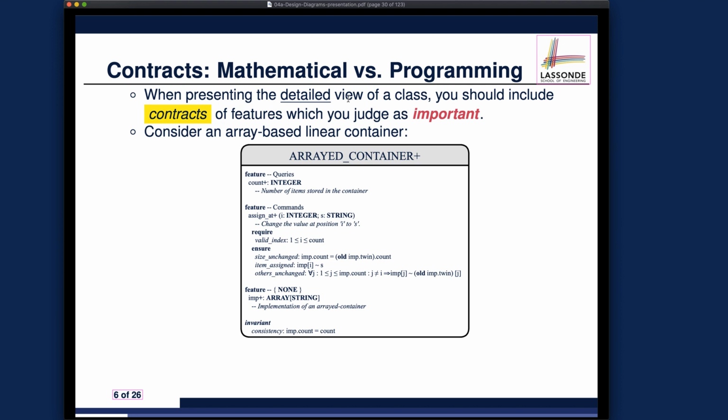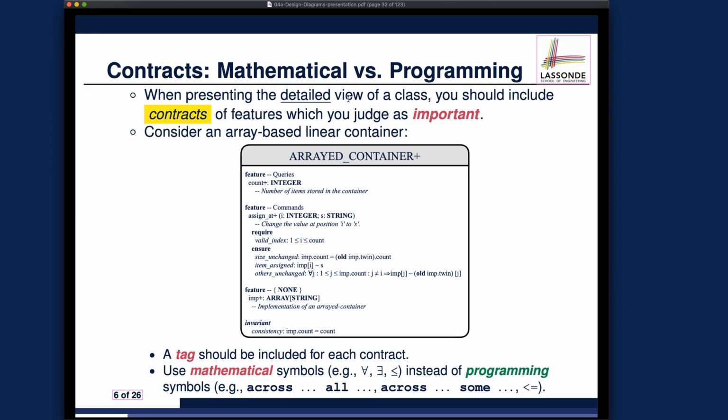Let's say this is one example there. I'm going to go over it in some detail with you. You should really study the details yourself. The principle is that you should include a tag for each contract, and the tag name should be informative. So the clients, even though they don't exactly get the mathematical meaning, can still see it from the informative tag. Also, you want to use mathematical symbols whenever possible, right? You should use for all, exists, less than or equal to, set membership, function, subset, etc.